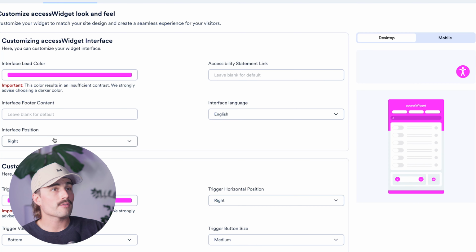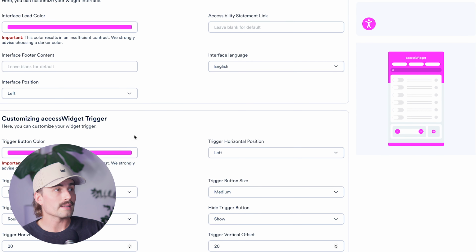Now here's where we can go ahead and put the interface position. So right now it's on the right. We could move it over to the left and it'll do so. So if we click on left here, then it'll be over on the left-hand side.